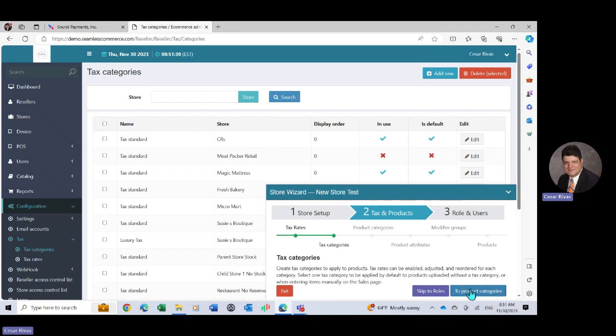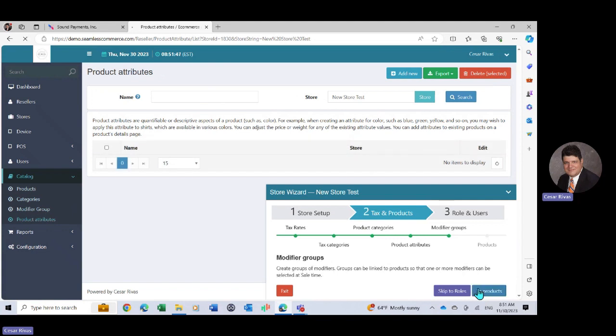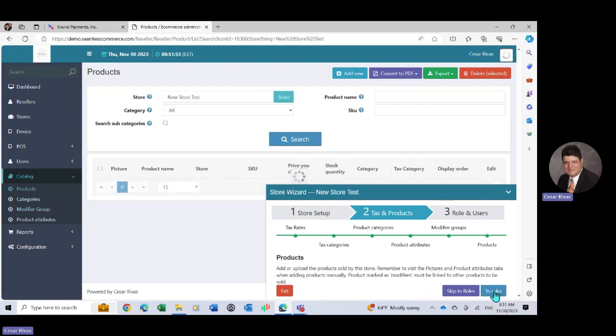Excuse me. Now you go to categories. You can add categories right here on the spot. Okay. Or you can import using a categories template, which I'll show you later on. We're actually going to import that. Same thing with the attributes, modify groups, as well as products. You can actually create products here, but again, we're going to show you that using an import later on.